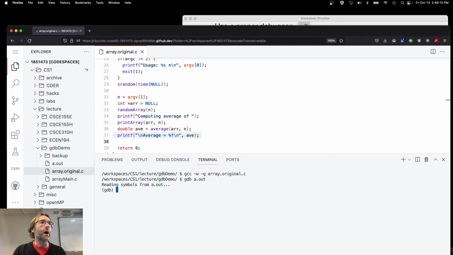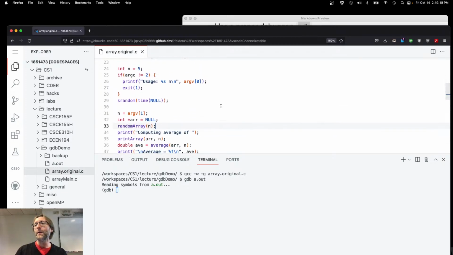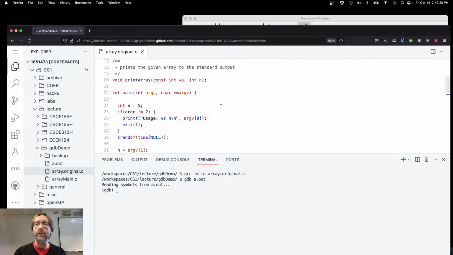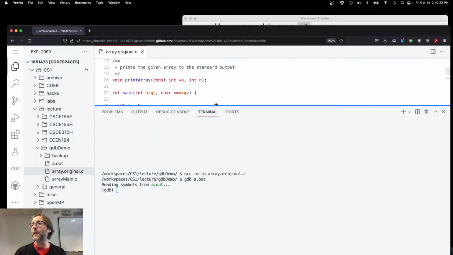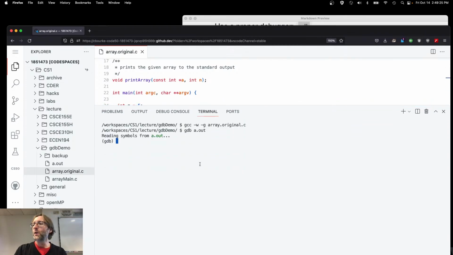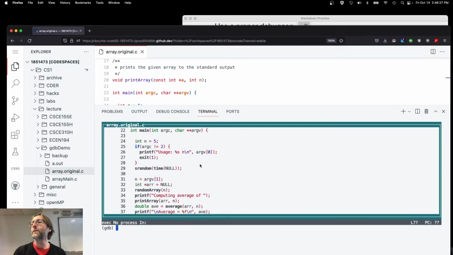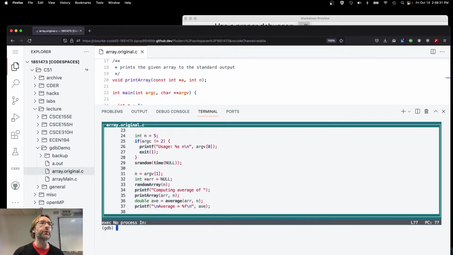Well, it doesn't do much if I can't see my code. Yes, I can see it up here. But as I walk through the execution of the code, I'm going to be looking at it down here. So, layout src. And it shows me my code here. I can use the up and down arrows to scroll through it if I want.